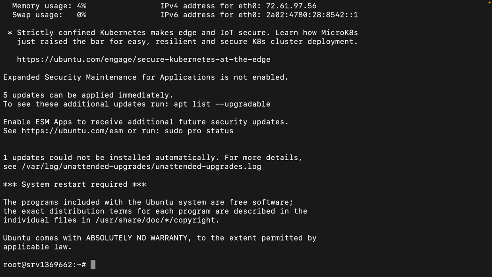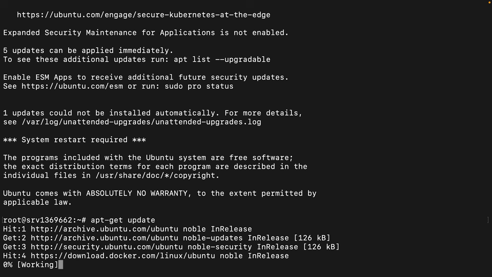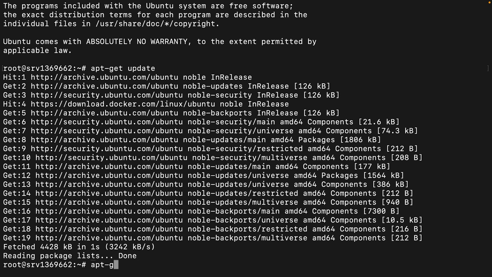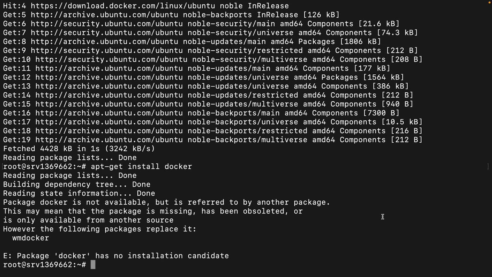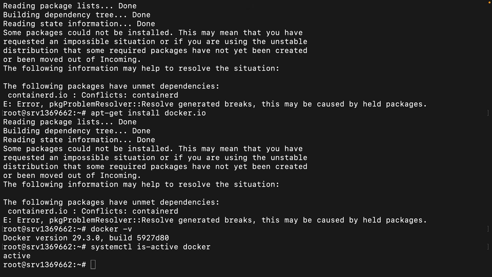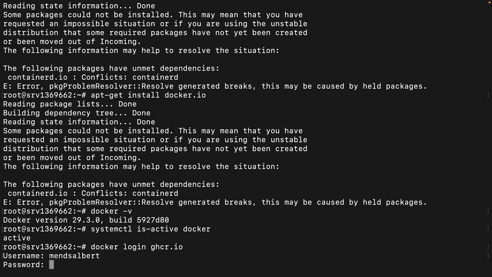First, let's update our packages by typing apt-get update. Next, we need Docker on the server. Type apt-get install docker.io. To make sure it is running, type systemctl is-active docker. If it says active, we are good to go. Now, we log into GitHub from the server just like before using our username and token.